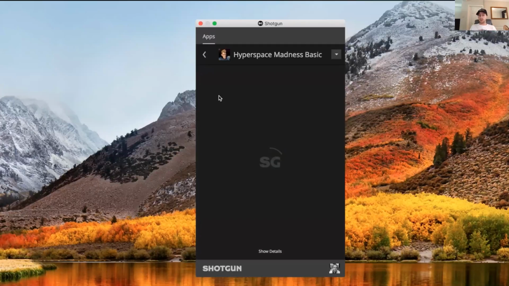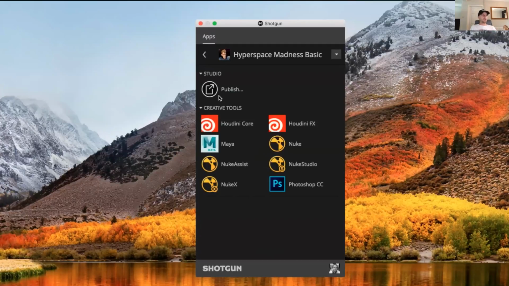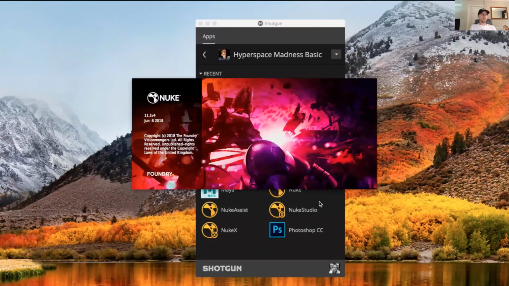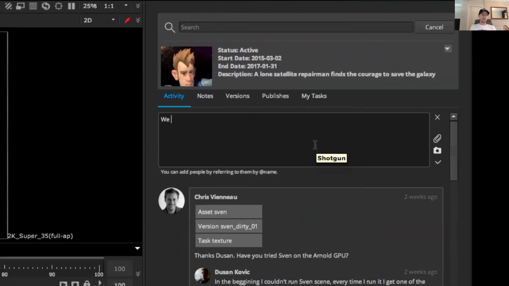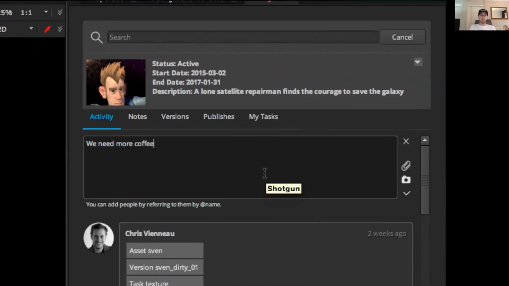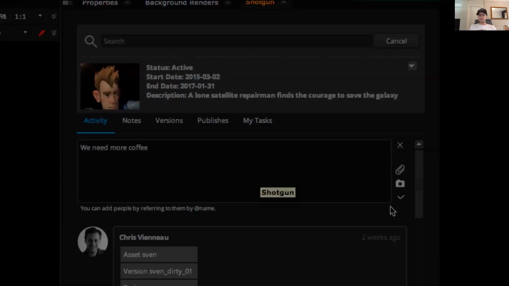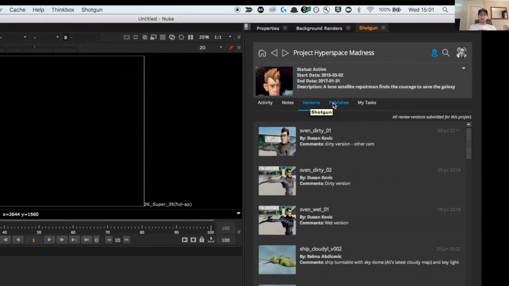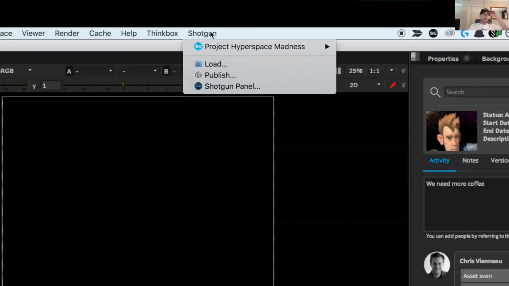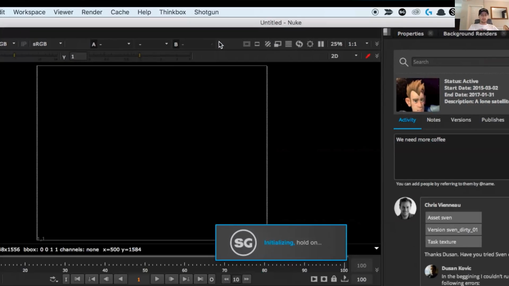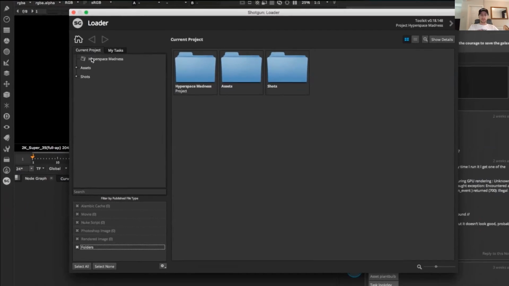That will then initialize those integrations, and you're presented with a bunch of launchers that you can then use to start up the software, for example, Nuke. And then within Nuke, you've got your Shotgun integrations like the panel app, the loader, and the publisher. It really is that simple. You just need to download desktop, have your project already created, and you're away. There's no more configuration needed. So that's how we get set up.